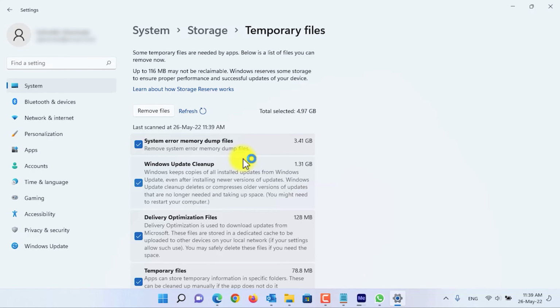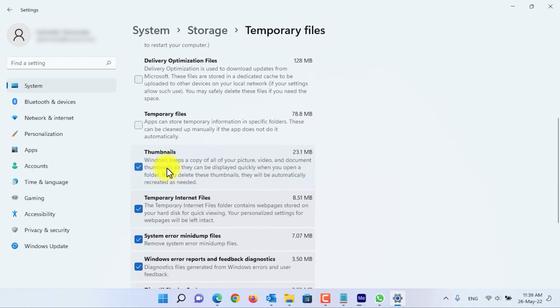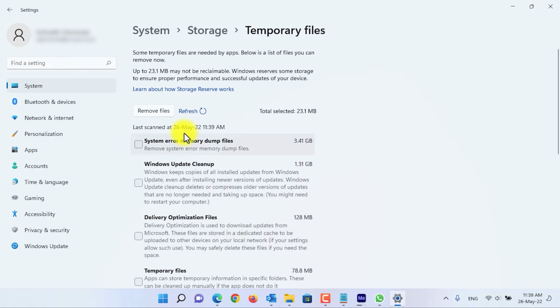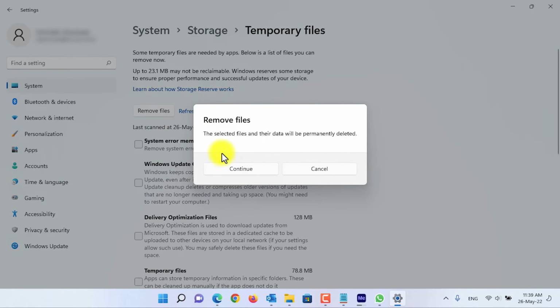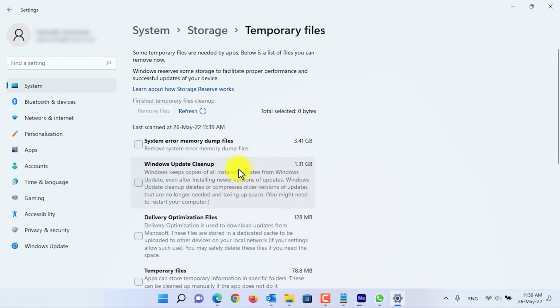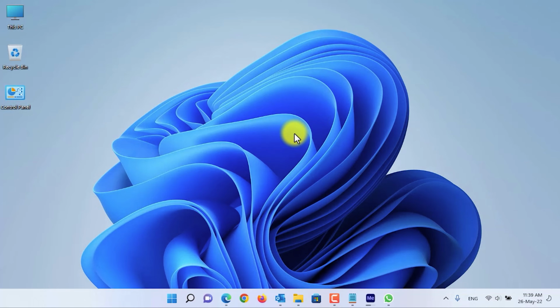After the scanning is finished, you need to uncheck all of these options and leave the thumbnails option checked. Now click on Remove Files and then click on Continue. It will remove all the thumbnails and Windows will start rebuilding the thumbnails for you. This might solve your problem.